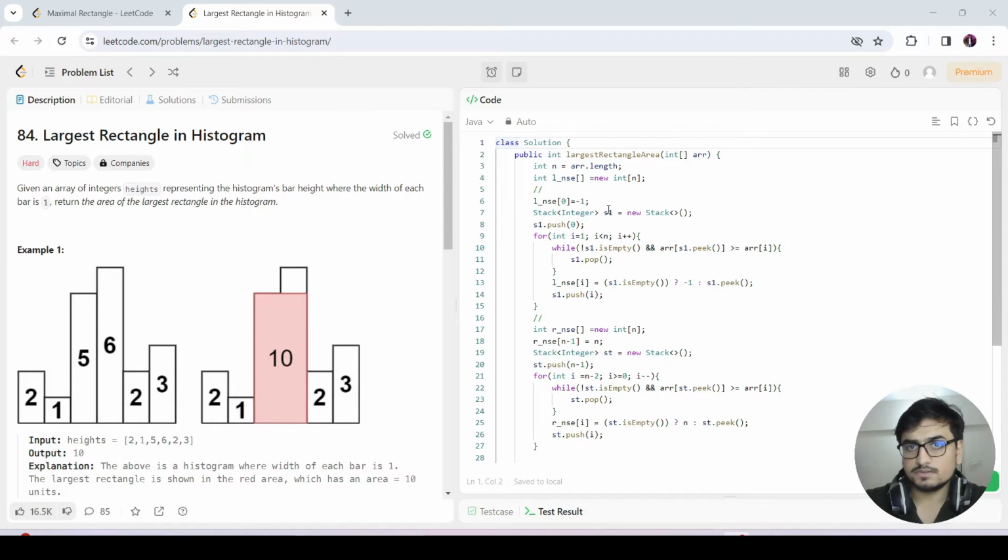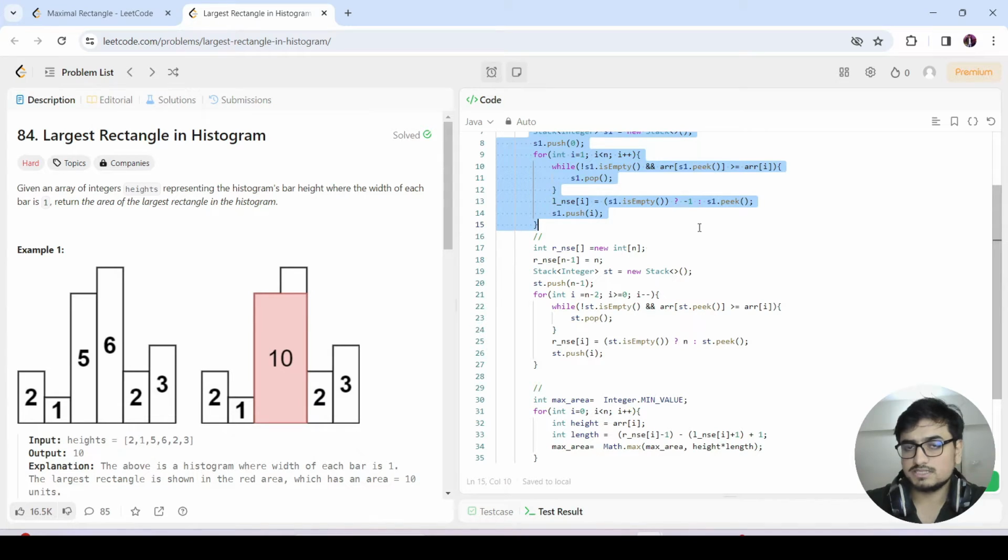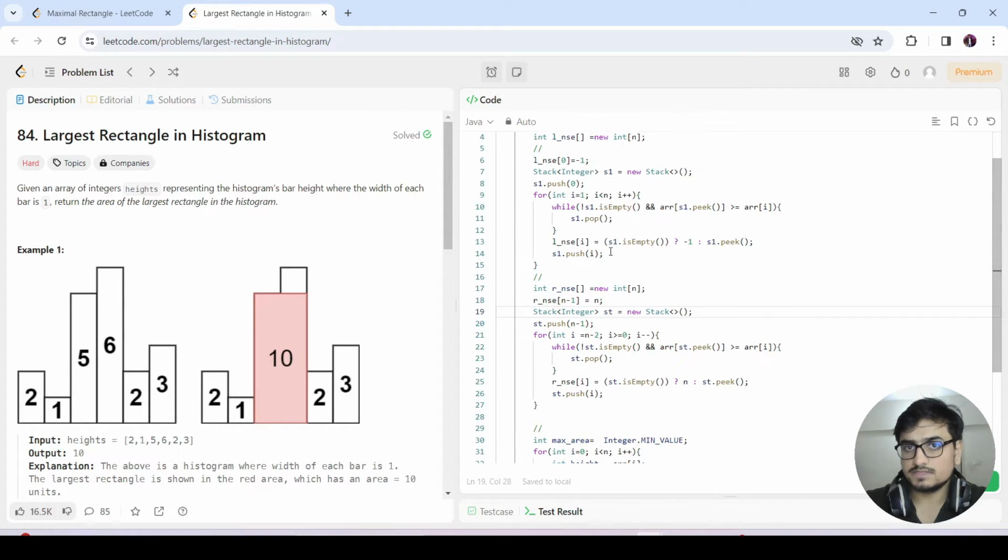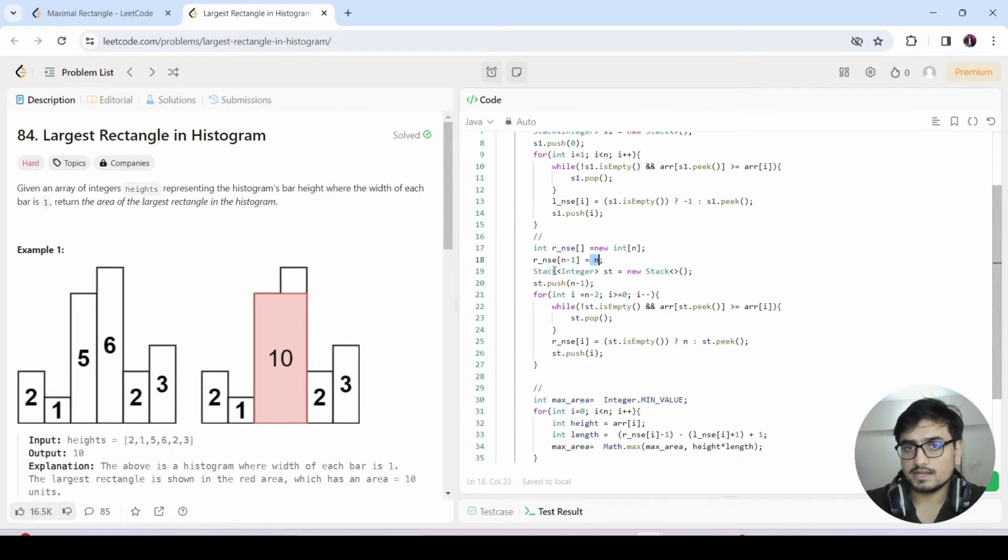Okay, so that's the entire code we have. So we have a LNSE, that is left next smaller element. The first index is marked with -1 and we have already explained this pseudocode. We have already seen the driver. Let's just jump to the RNSE. So similarly, once we have marked this -1, we are marking here as n, right? And we have another stack.